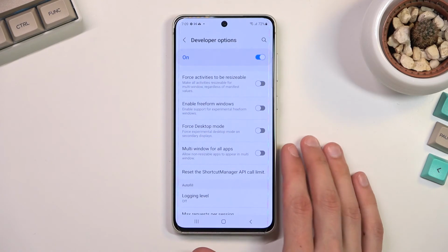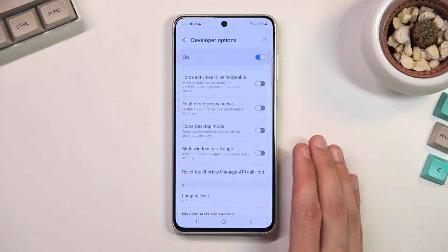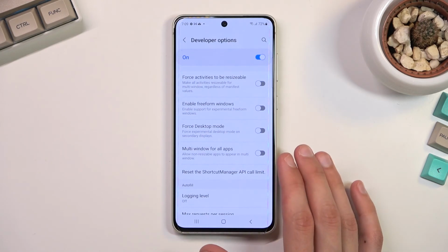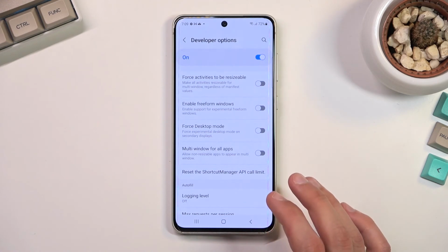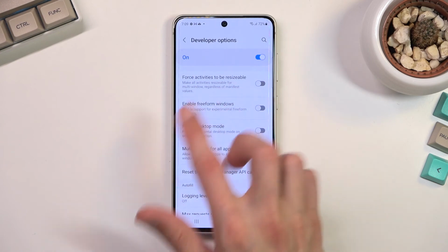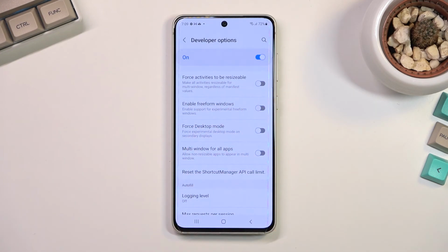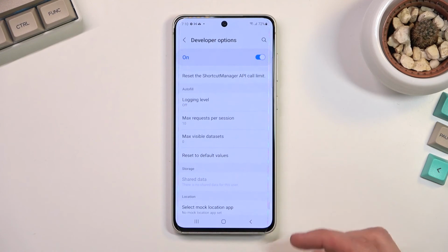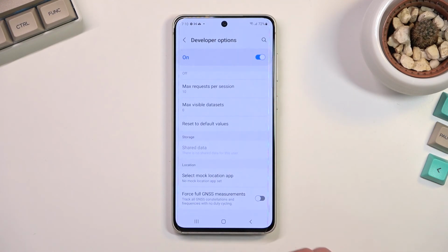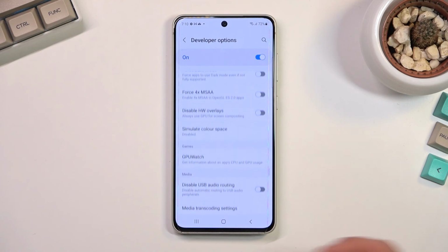But because this phone already supports it and does it really well, I strongly advise against this, because if it substitutes DeX for just this Android variant of it, then it's going to be a much crappier experience than what you're going to get with DeX. That's why I don't recommend enabling this. And below that we have just a couple additional options.